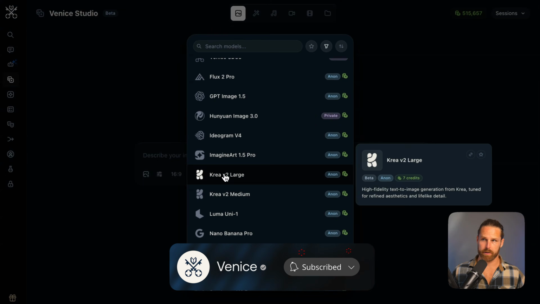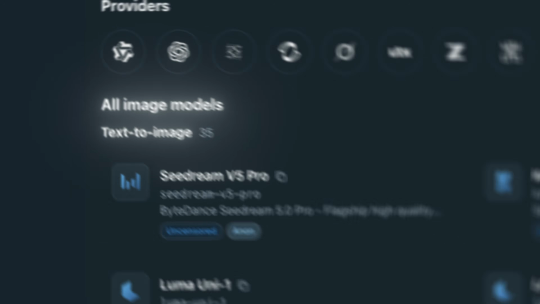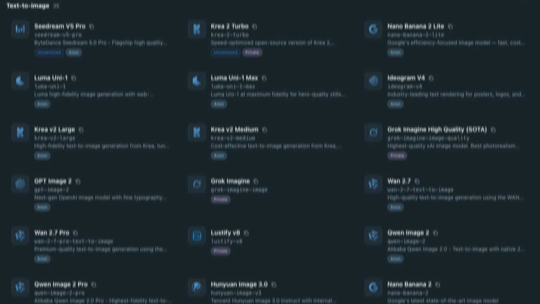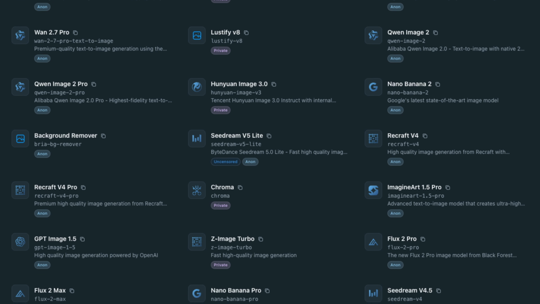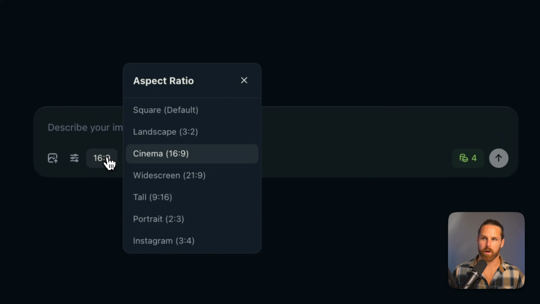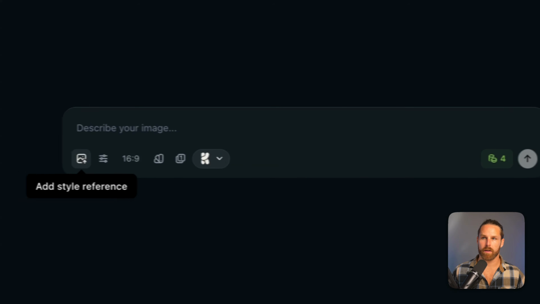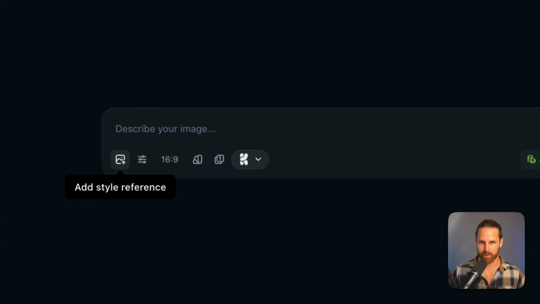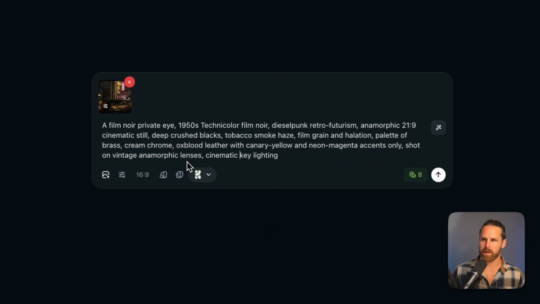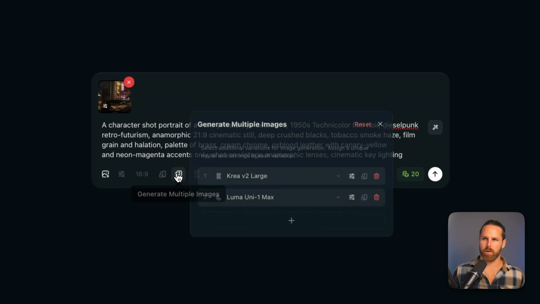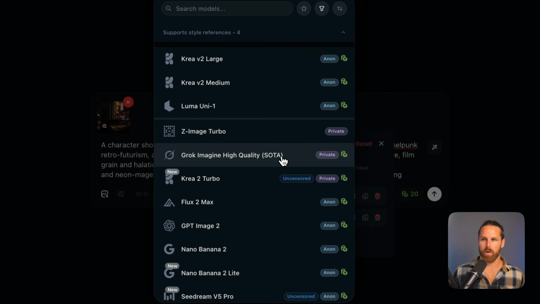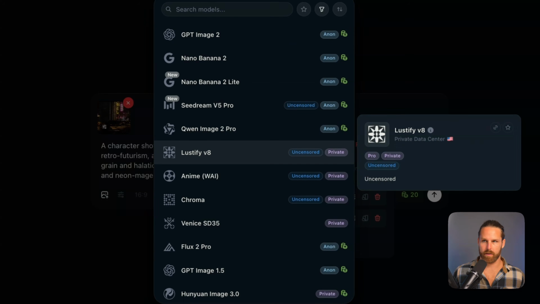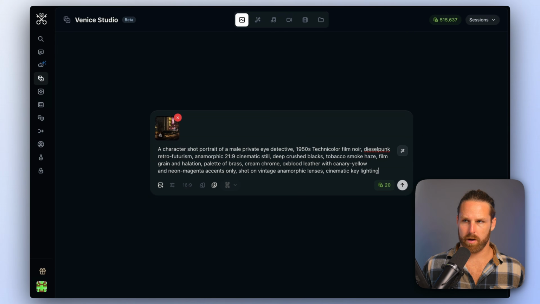We'll see in the Model selector that there are dozens of image models to choose from: private, open source, to anonymized, state-of-the-art image generation models. Find a model you like, choose your aspect ratio, your resolution, and if you should so choose, a style reference. Add in your prompt, and before sending it off, note that you can generate multiple images with multiple models if you want to see what other models will create. And now we're ready to generate.